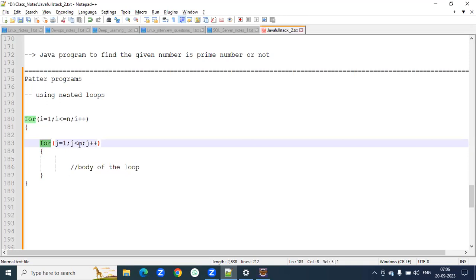Then we check the condition. If the condition is true, it is going to execute the body of the loop. Then again it increments the value, checks the condition, and executes the body of the loop. Again it will increment the j value and check the condition. This process will be repeated until the condition is false.